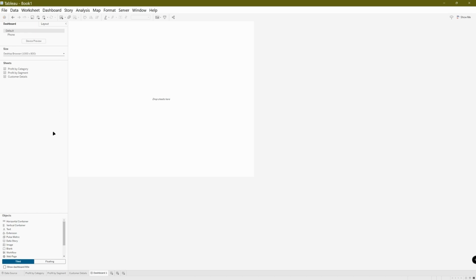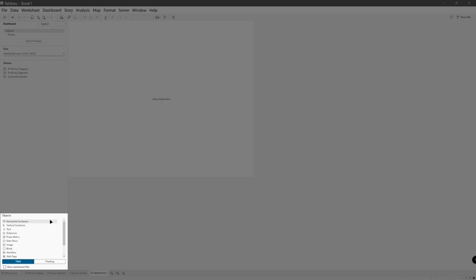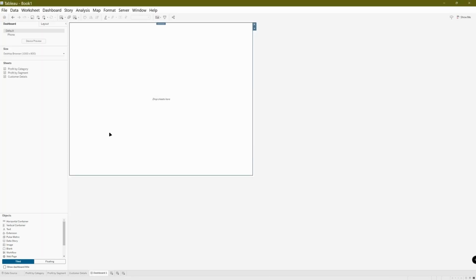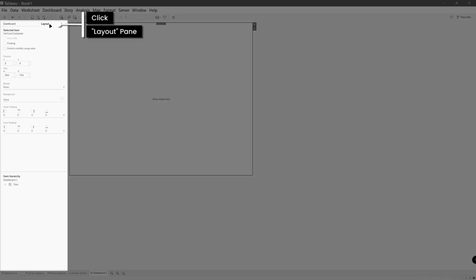And like I said, I'm going to first add a container, specifically a vertical container, because I want the line chart and the bar chart to be right on top of each other, and vertical containers allow us to do that. So I'm going to drag this into my dashboard. I'm transferring my vertical container onto my dashboard, and I'm going to drag and drop the container here. And this is when things get interesting. I'll navigate to the layout just to show you how the item hierarchy actually changed.